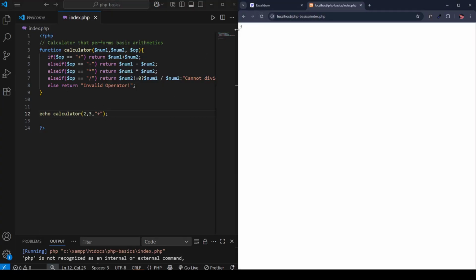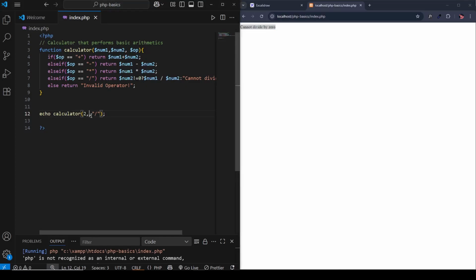Let's see. Okay, 5. Now at the same place, if we do minus, it should output -1. 2 times 3, and that is multiplication, it should output 6. And if we use the dividing operator, it will give us the quotient. Now let's see if it handles our division by 0. So cannot divide by 0. And for one final check, what if we pass in an invalid operator? So let's say we pass in p. Now what does it say? It says invalid operator. So depending on the operator, it performs the correct calculation and returns the result.